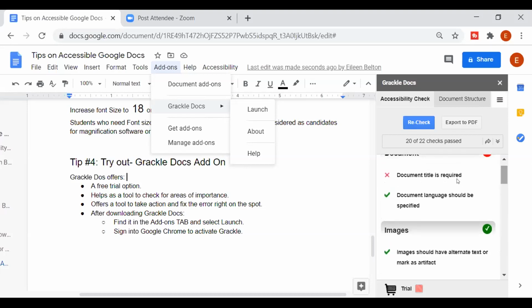Let's start back at the very top where it says a document title is required. Here's one of the challenges I found with Grackle Docs. You saw me in the beginning of the demonstration actually add a title to this. So we know that there's one that exists.